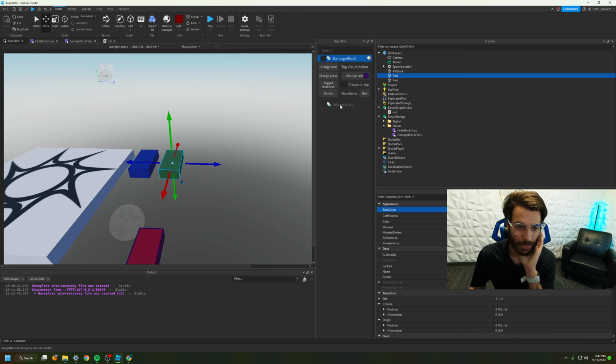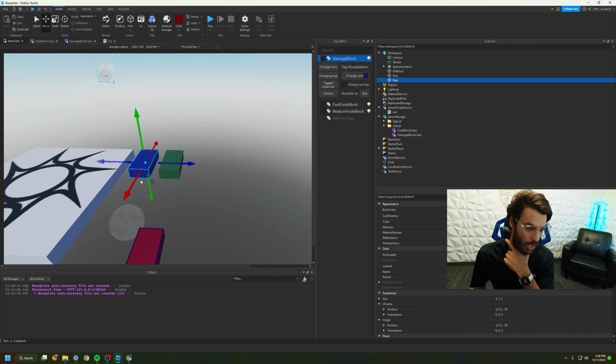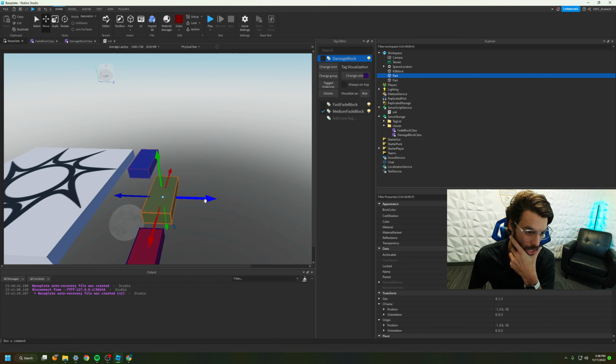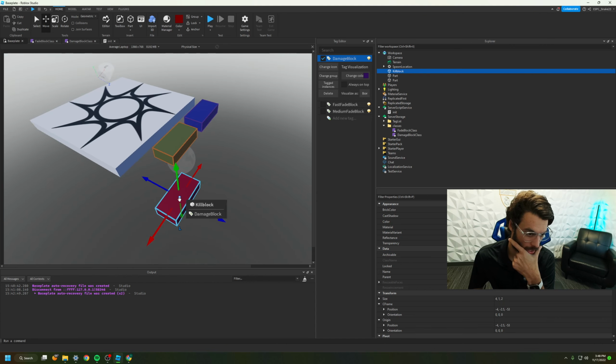So now what I can do is, again, using this tagging service, I can make a fast fade block. Let's try this again. Fast fade block. Boom. And then medium. M-E-D-I-U-M fade block. Boom. Okay. So now I can come here and I click on this. We'll make this the fast fade block. And then we'll come here, we'll click on this, and this will be our medium fade block. And as you can see, it's tagged, so it works correctly.